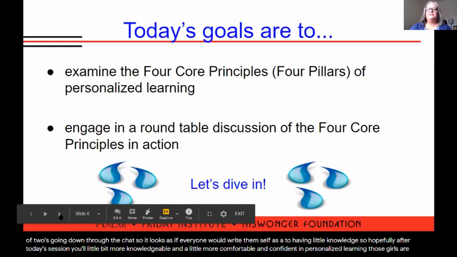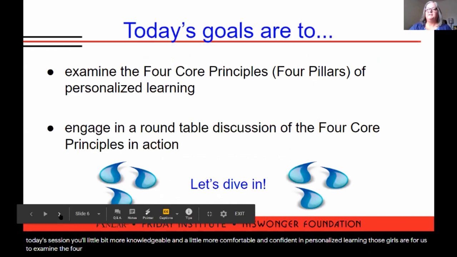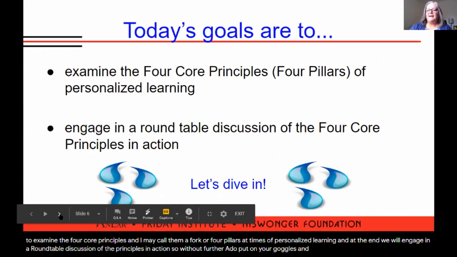Today's goals are for us to examine the 4 core principles, and I may call them 4 pillars at times, of personalized learning. And at the end, we will engage in a roundtable discussion of the principles in action. So without further ado, put on your goggles and let's dive in.